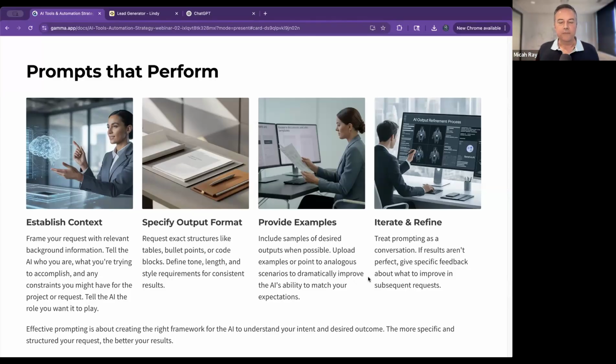I put them on the board here, and I've been studying and watching and learning this. I would say that very first one, establishing context, is incredibly important for whatever platform you're using, whether you're using Gemini or Grok or ChatGPT or Claude, doesn't matter which one. It really has to have background.